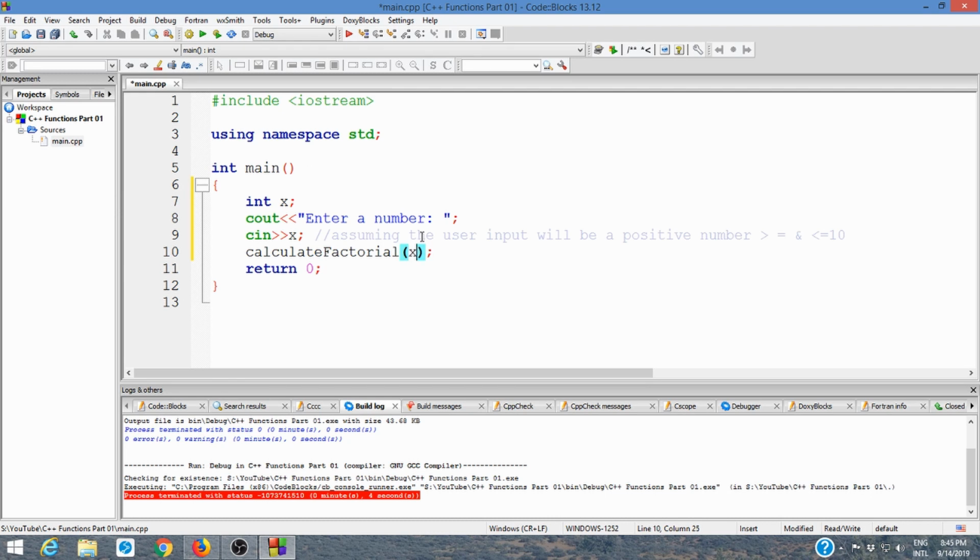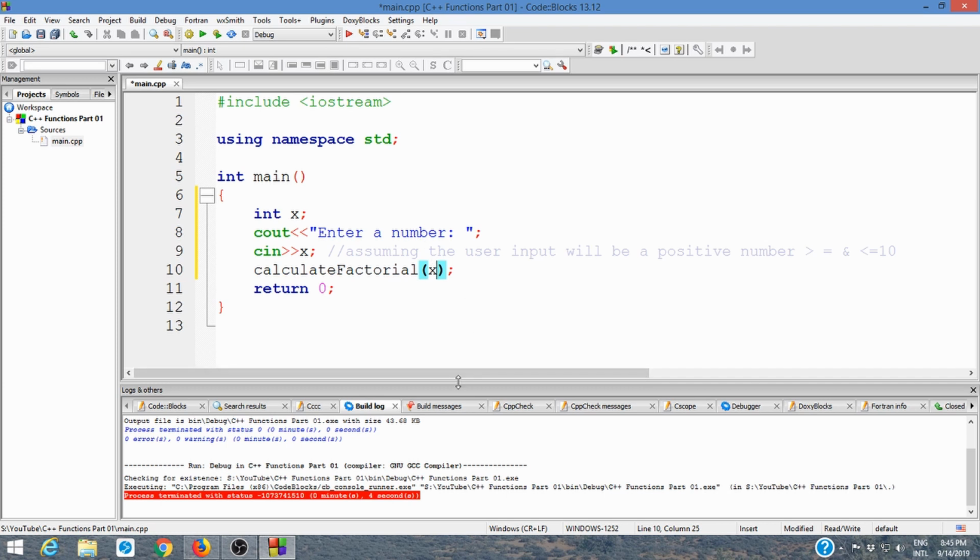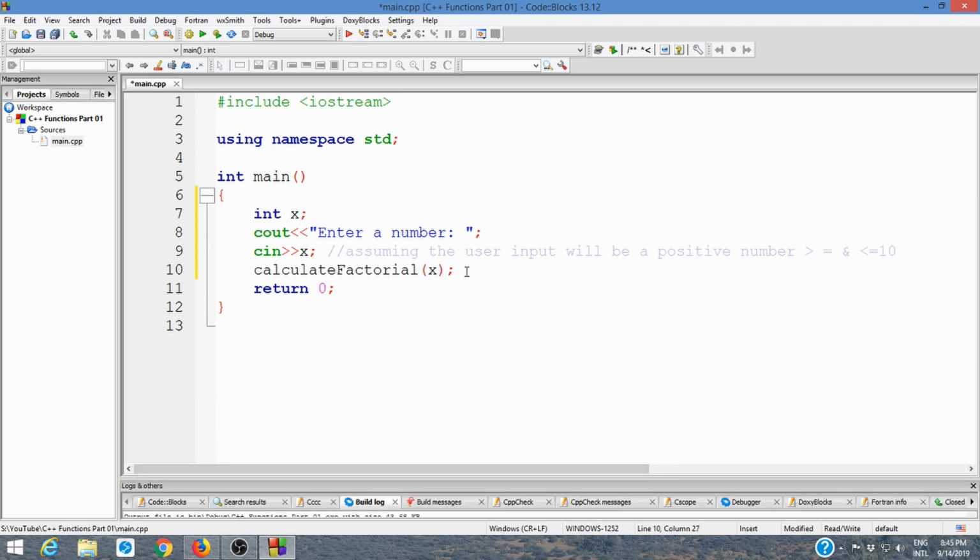Now you see, I only provide the x, no type. I did not say what the type of x is, because that is something I need to define in the function definition: what the type of the parameter should be, and what type it should return. Those are the defining characteristics of the function. But here we are making a call, so it is already defined. We just send the parameter as an input, in this case x. So we call the function calculate factorial by passing the parameter x. That is the function call.